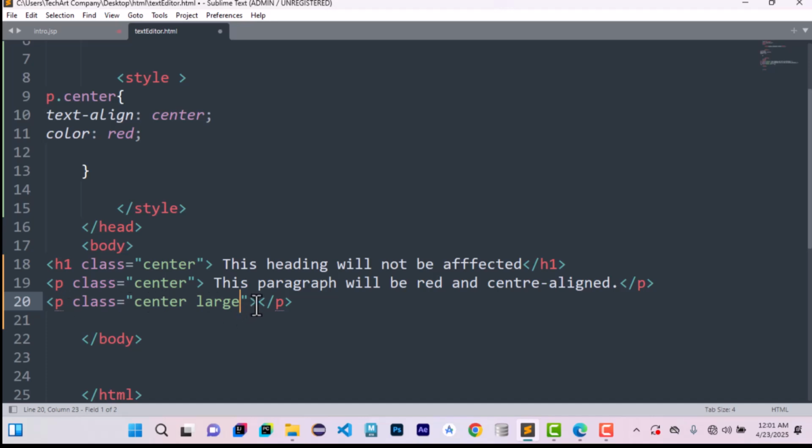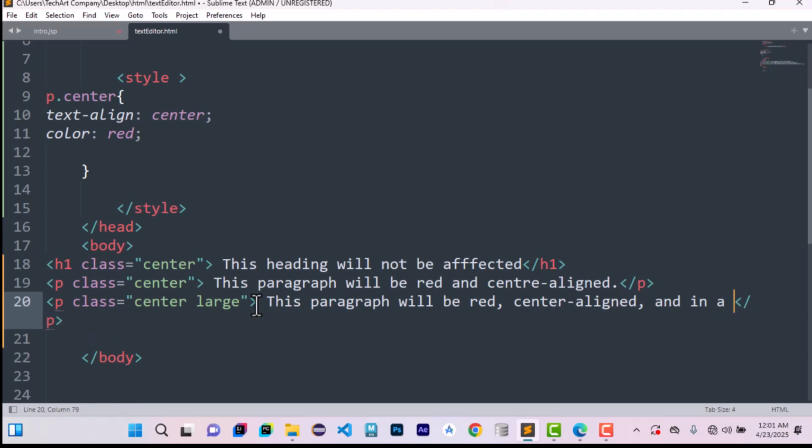And then I can say something here. I say this paragraph will be center aligned, and lastly, in a large font size. So I'm done with the body.